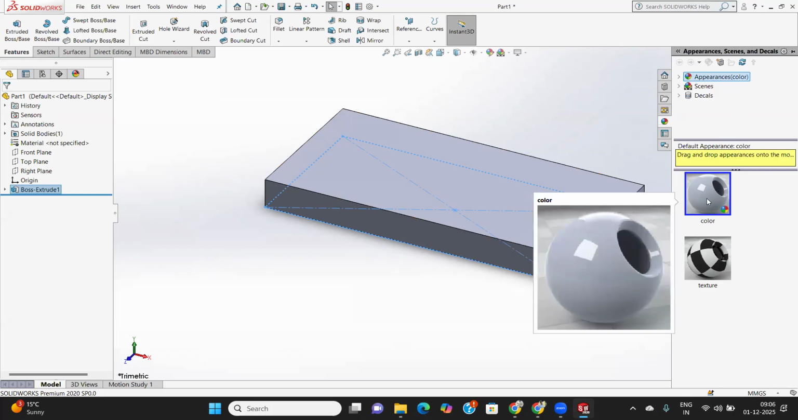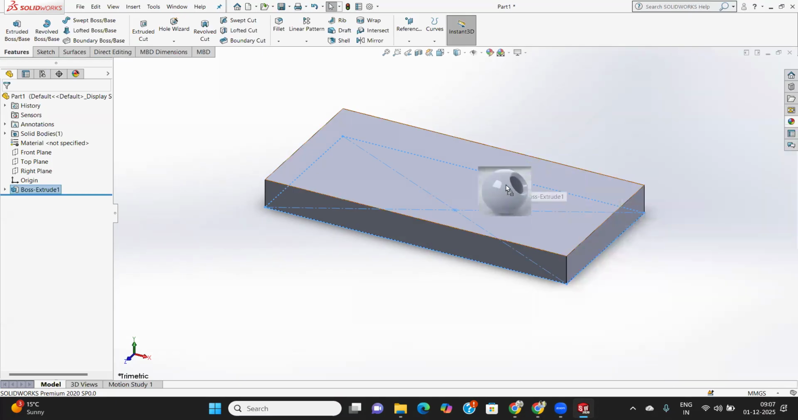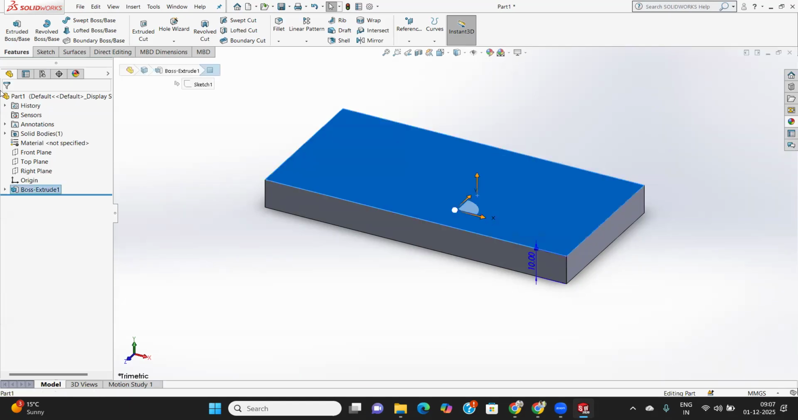If you apply the color on this feature, then what you do, just click, drag, and then put it here. And then where you want to put it, on all the body, on all the faces. You want to put it on a face, select the face. Then this face will be selected right there.